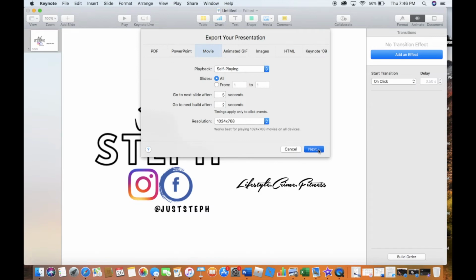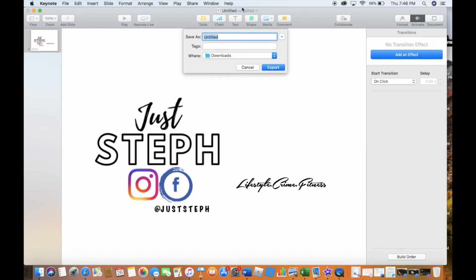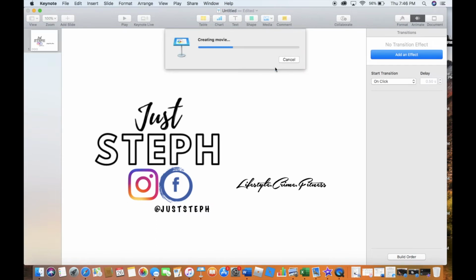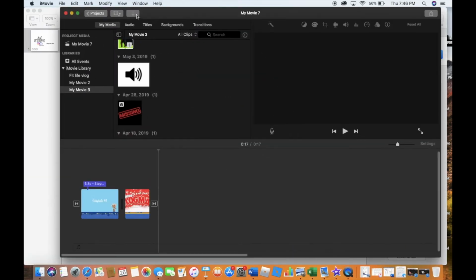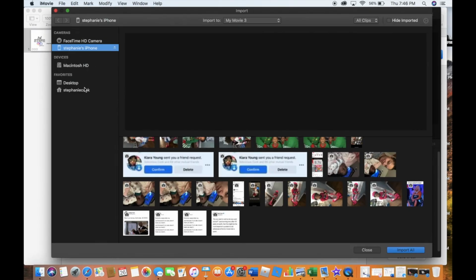And now I'm going to go ahead and save this. So how to save, you'll go under File, Export. Make sure you save it under iMovie, because this will not work if you do not save this under iMovie. Repeat, please save this under iMovie when you hit Export. Please, because I'm telling you, it will not work.